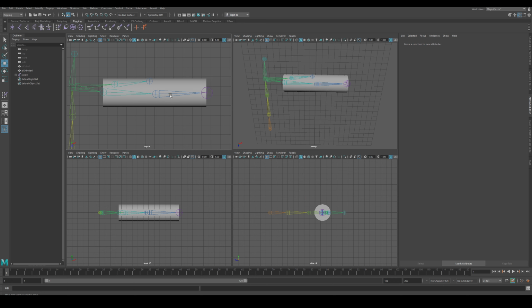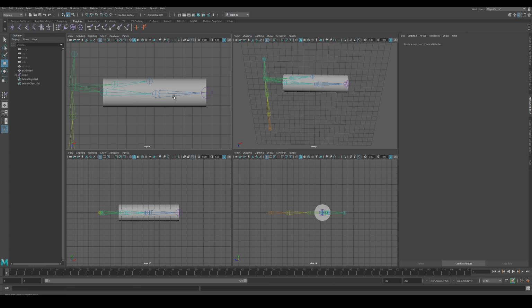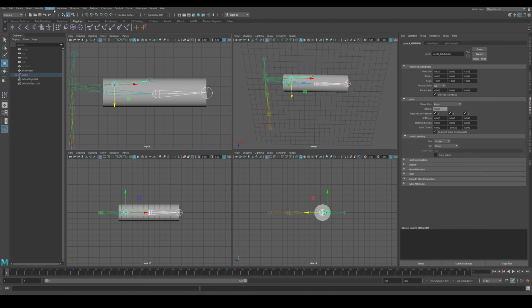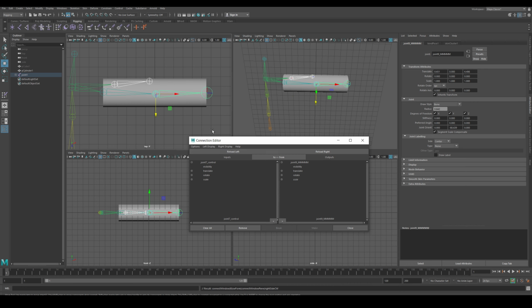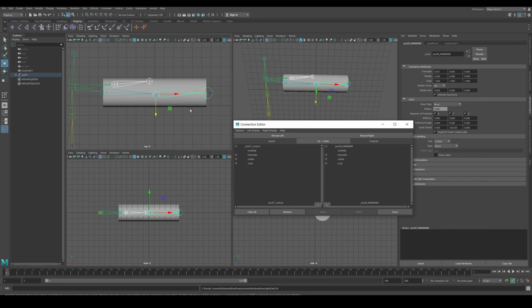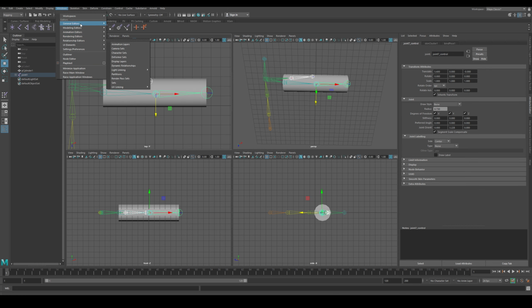So what we do is we select this, and this, and we go to Windows, General Editors, and Connection Editor. So now the tricky part is what to select first and what are the axes that we want to control, which is always hard to understand. So the muscle will control this, which is wrong. So select this, then that, and again do the same.